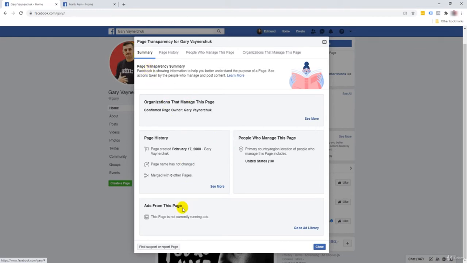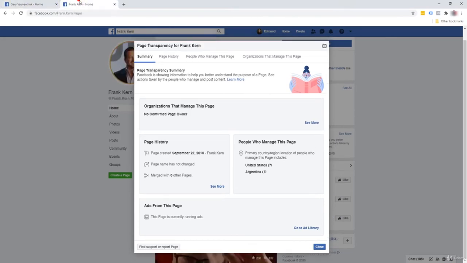What we're seeing right now is that you want to pay attention to this at the bottom, ads from this page. Ironically, this page is not currently running any advertisements. So when you see Facebook pages that are not running any active advertisements at all, this is what's going to show: it's not running any active ads. So let's go check out another example.